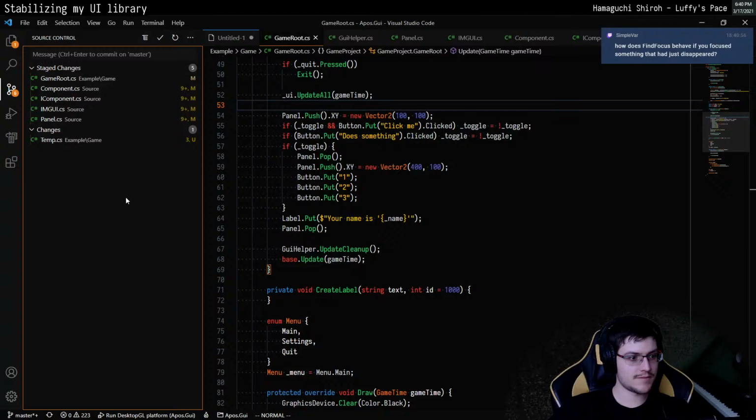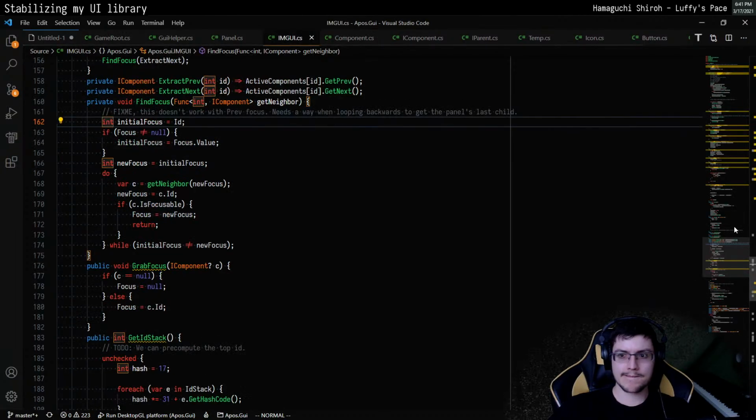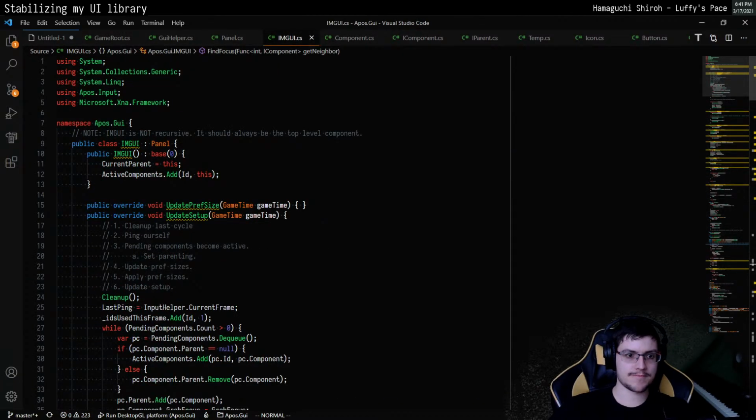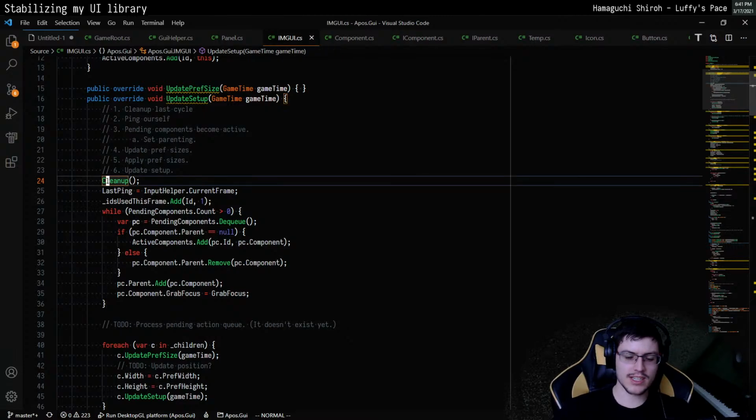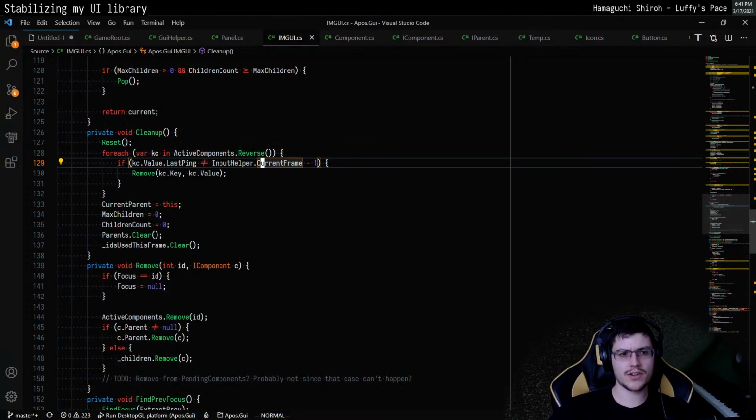Find focus behavior. When you remove something, you go through this, let's say the cleanup. The cleanup here checks every component if they're still alive, based on if they were pinged last frame. Yeah, it works because this is a not equal. But what if current frame? Oh no, there is a bug. I'll add a fix me.